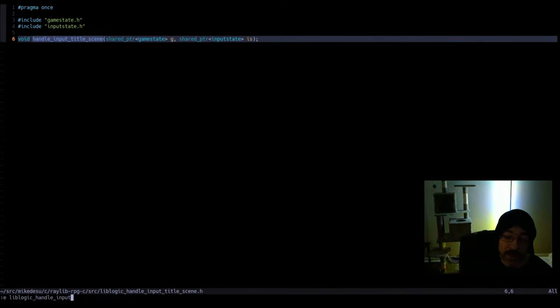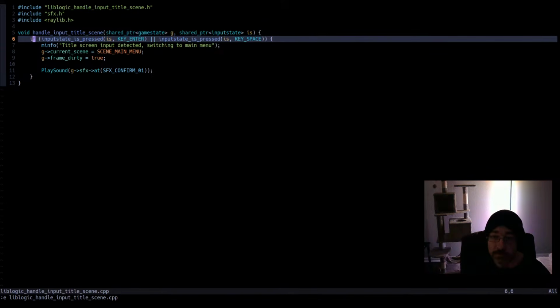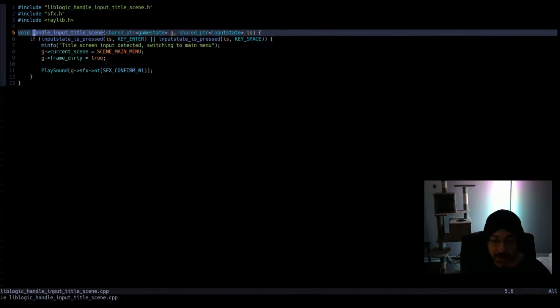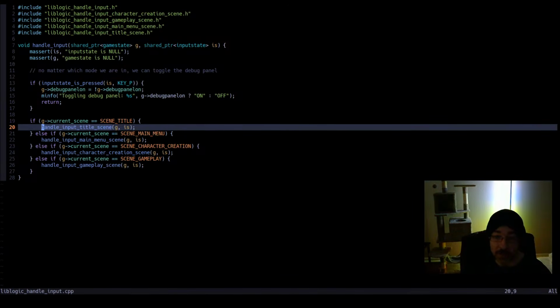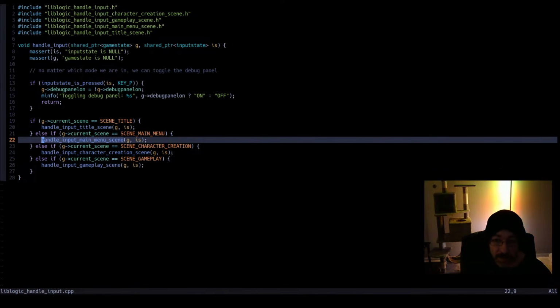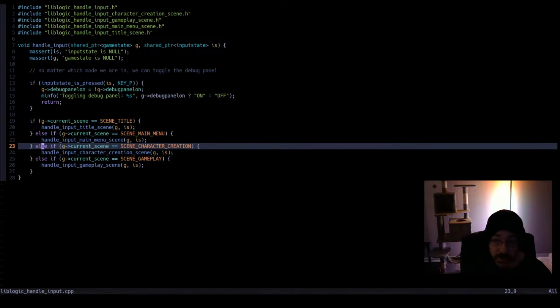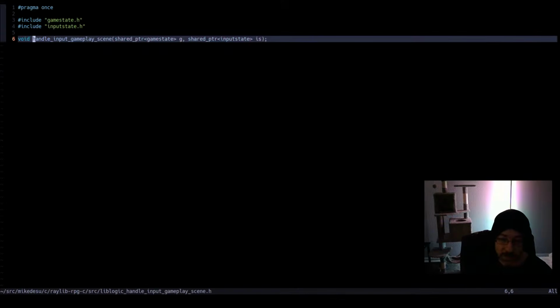So for instance, handle input title scene. This is a very easy, most basic case, right? When you're on the title screen, this function is what gets called over here. If you're on the main menu scene, handle input for that scene. If you're on the character creation scene, handle input for that scene. And if you're on the gameplay scene, handle input for that scene.